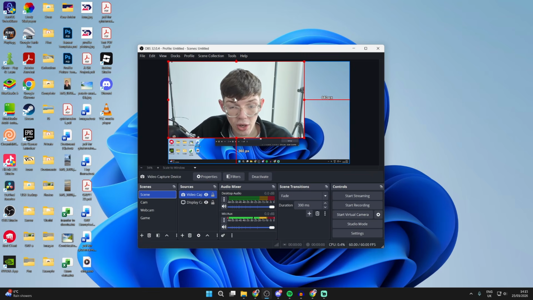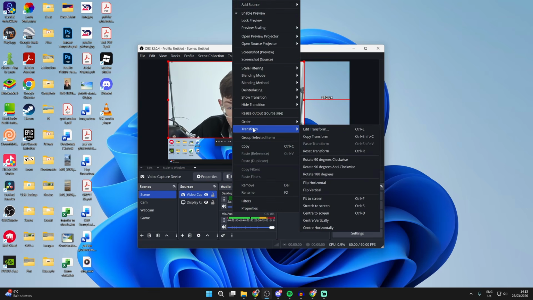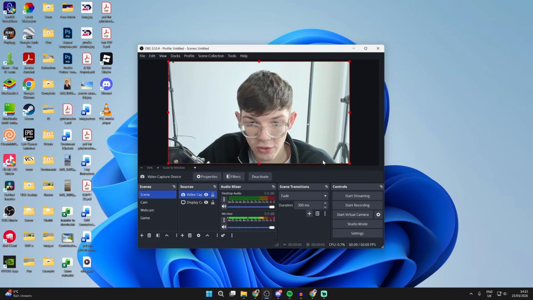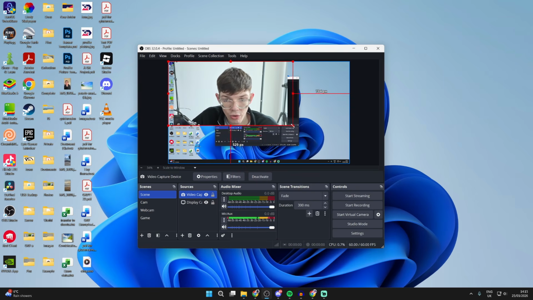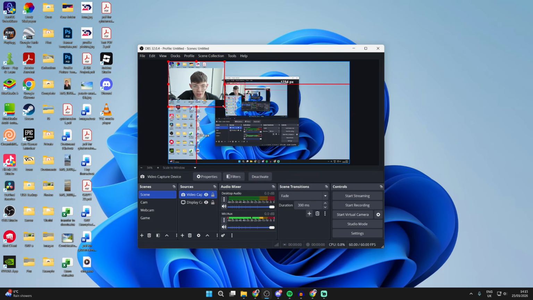So let's say you wanted to fill it, you could right click, hover over transform, and you could press on fit to screen, or you can click, hold and drag in the corners and you can resize it like so. And you can then position it where you want it to be. And you can click, hold and drag as well.